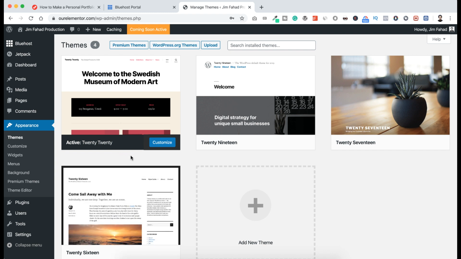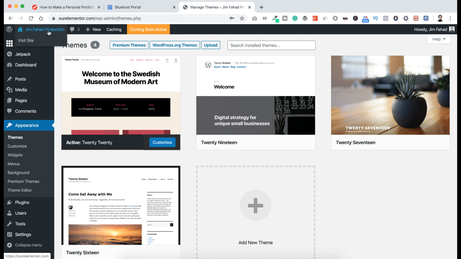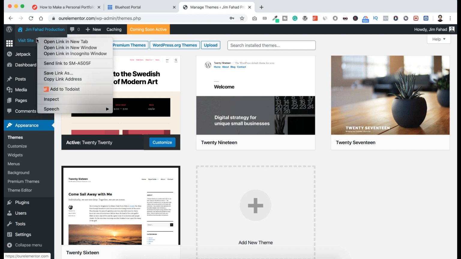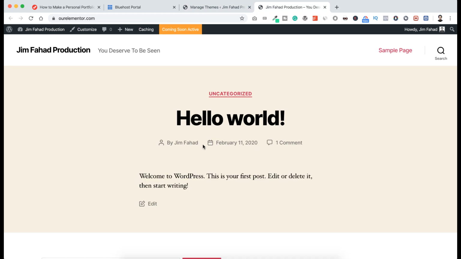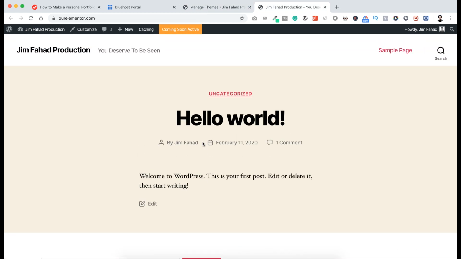So at this moment, if we want to see how our website is looking, just go over at the top left here. Under your site's name, you can see a drop down, say visit site. I'm opening it in a new window. So this is what our current website looks like. It's super boring, super plain. Yeah, so we are gonna go ahead and start changing. So I'm just gonna cancel out this.